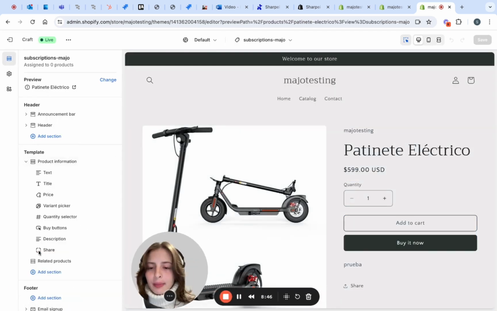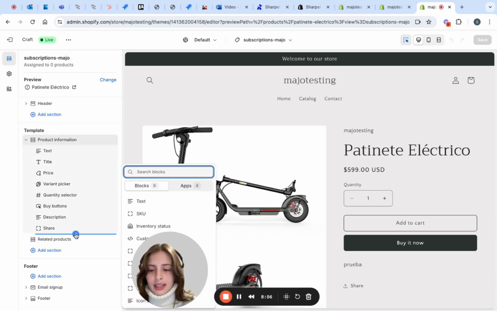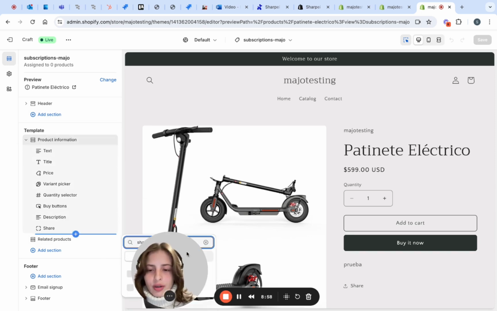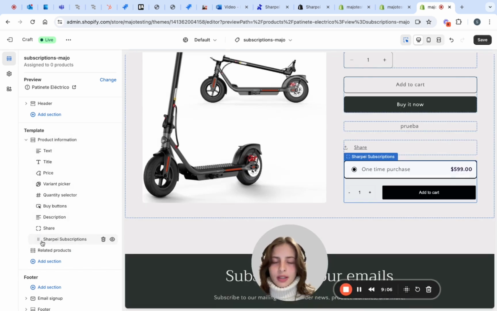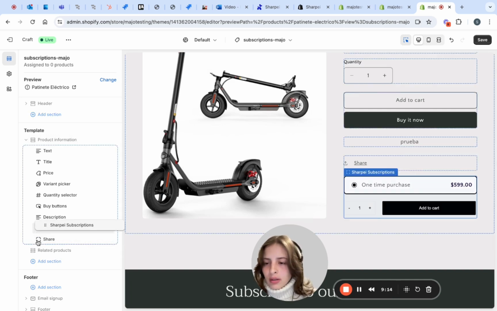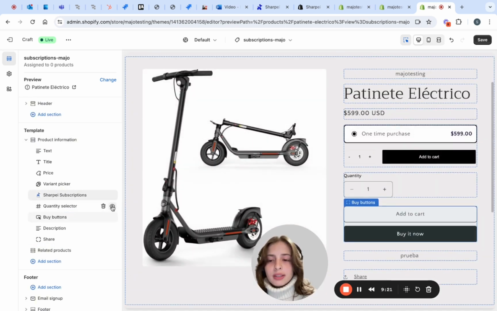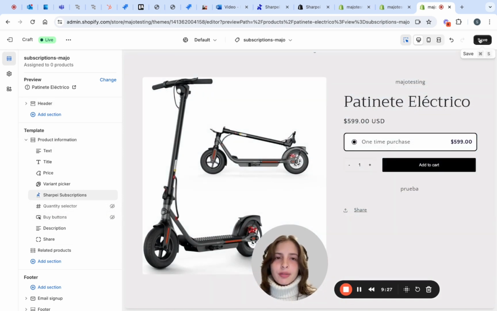Once I'm inside my product template, I'm going to the template section in the left sidebar of my screen, and I'm going to add a block. In here, I'm going to search for Sharpei in apps and select Sharpei Subscriptions. As you can see, my Sharpei widget has been installed in my product template. Now I have to accommodate it. I need to move this block up and put it below the variant picker. In here, I'm going to hide my quantity selector and also my buy button. And now I only need to save my product template for subscriptions.